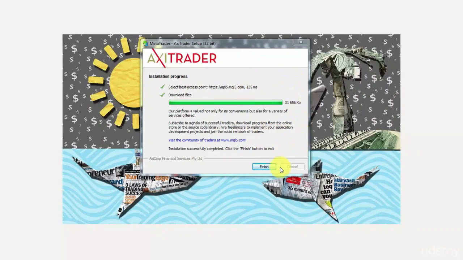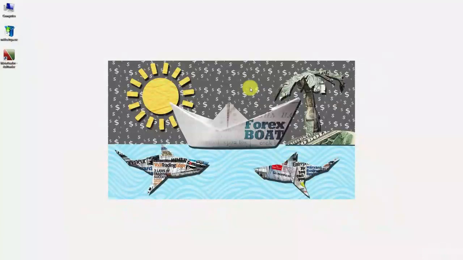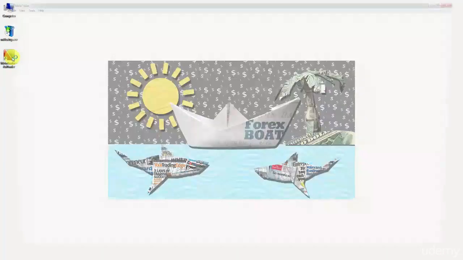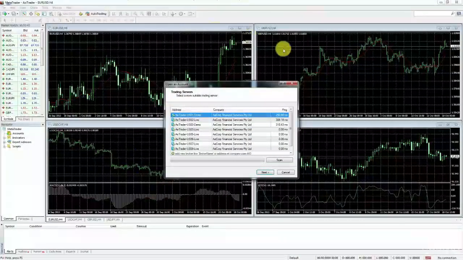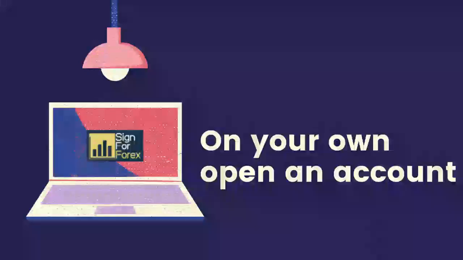So now this window will close. And as you can see, a new shortcut has appeared. So now if I double click it, what we'll see is MetaTrader 4 pop up. Awesome. This is exactly what we want to see. Now, MetaTrader 4 is prompting us to open an account.